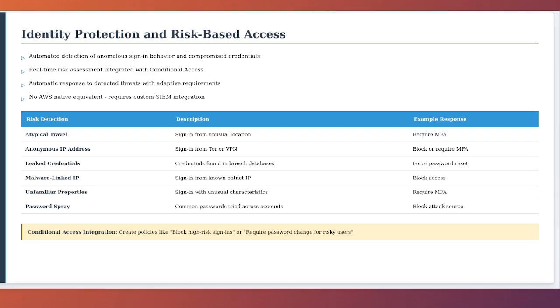If a user successfully completes multi-factor authentication in response to a risky sign-in, identity protection can automatically dismiss the risk detection, treating the successful MFA as proof of legitimate access. If an administrator confirms a sign-in was legitimate, the risk is dismissed. If confirmed as compromised, all active sessions are revoked and the account is secured.